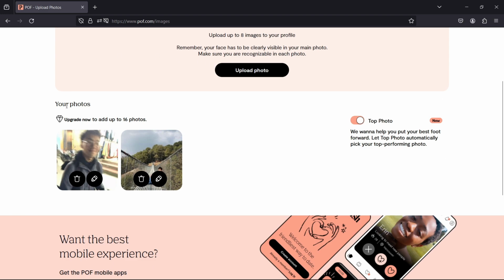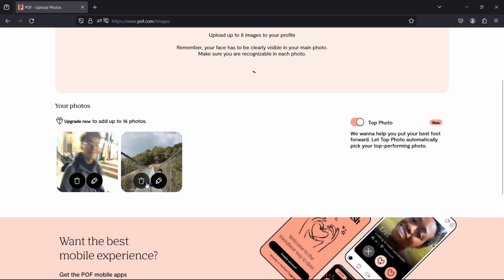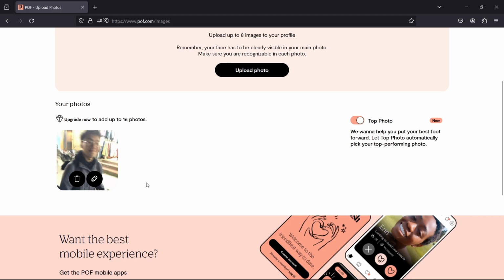As you can see on your photos, I want to delete this second photo. Now click on this trash can logo and wait for a while. Now you have successfully deleted a photo on your Plenty of Fish dating app profile.